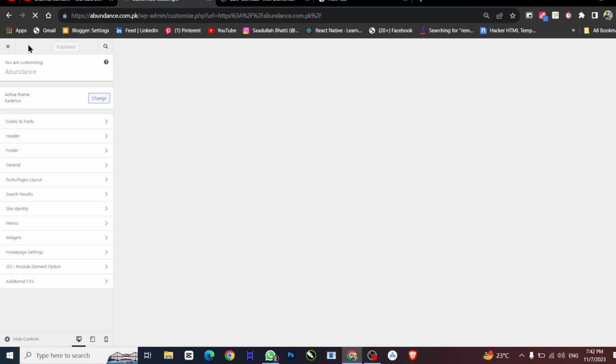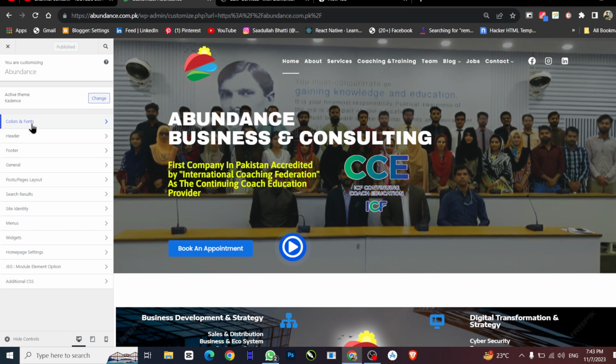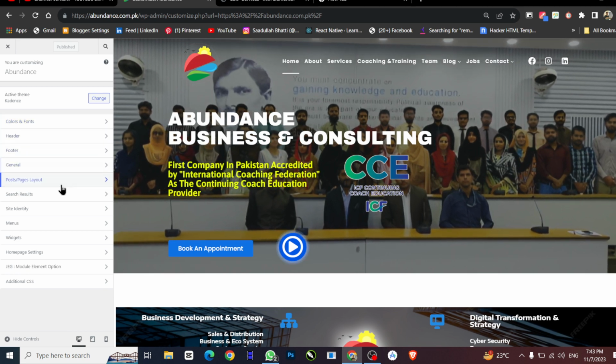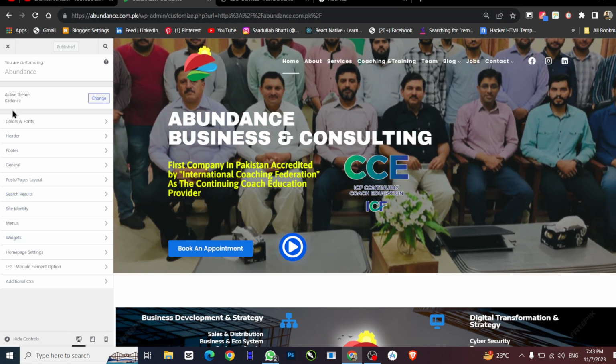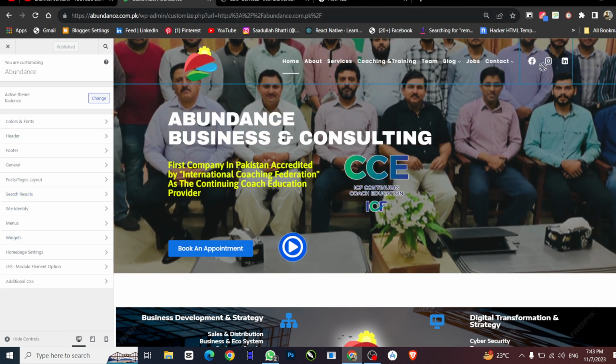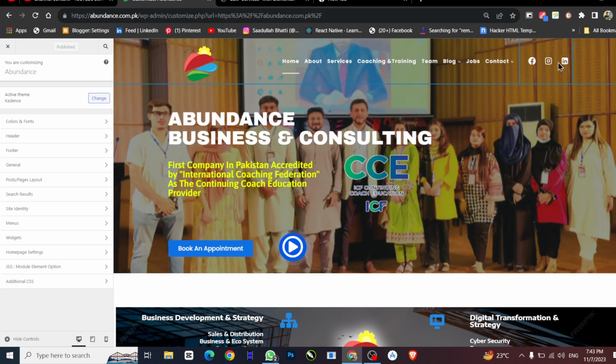So here you can see we have a lot of options to customize our website. We have the option to change the theme and the color and fonts and header, footer, and in general post pages. There are a lot of other things, menus and widgets also. But here I would like to just edit these buttons or social icons, you can say.